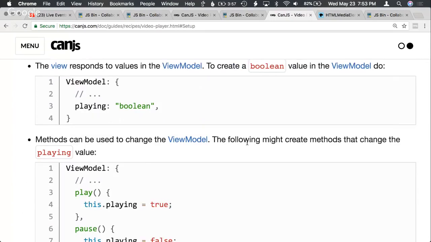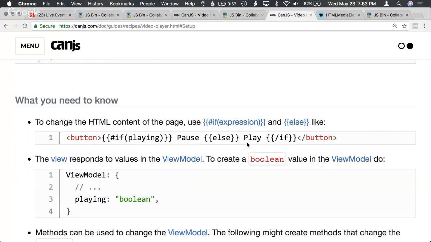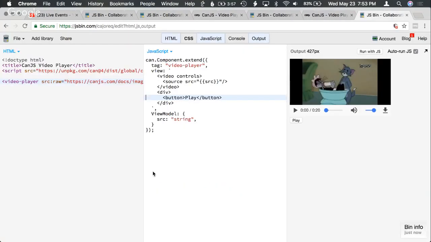So let's start going through a solution together. Our goal for this was we want a button that shows play or pause, and when the video is playing, then we want it to show pause, and when it's paused, then show play. I think I already, yeah, I'd already copied the div and the button.